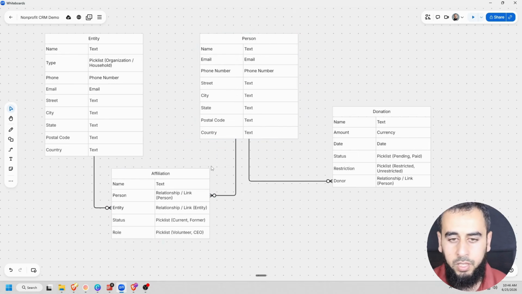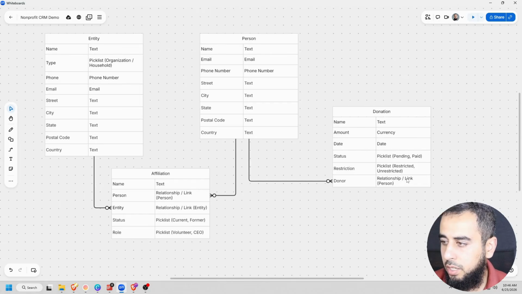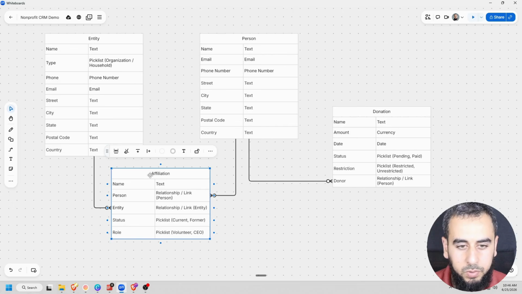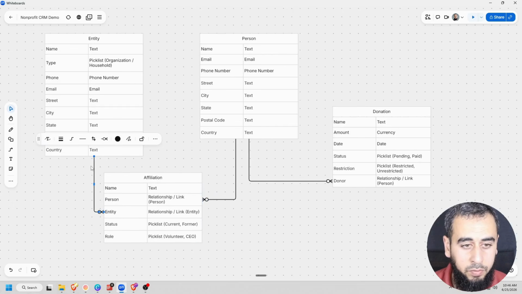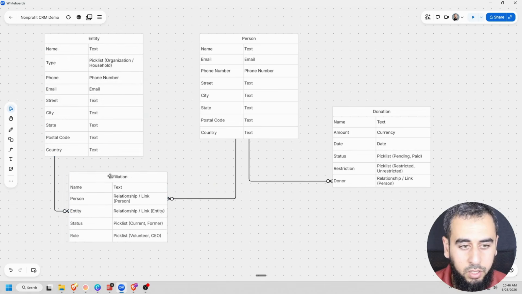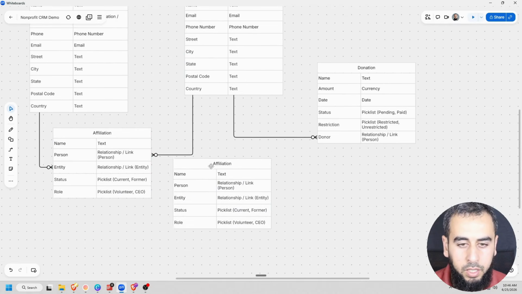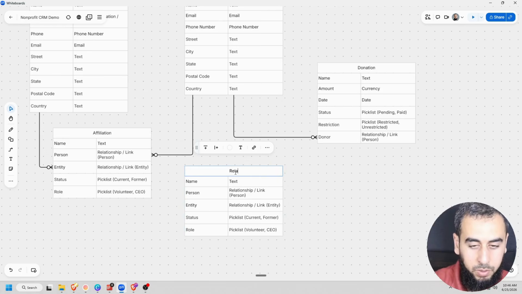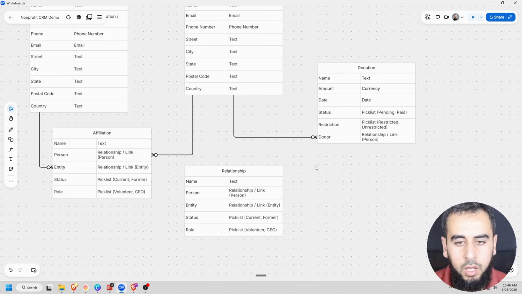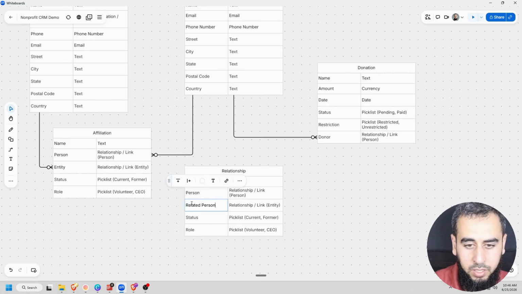Now that we have the affiliation in place, let's go ahead and create the last table, and this is going to be the relationship table. And that's the relationship between individuals. I'm just going to move this a little bit. The last thing is the relationship table. And this is a relationship between one individual and another individual. So again, every table needs to have a name. This is the person, and then here the related person, this is the second person now.